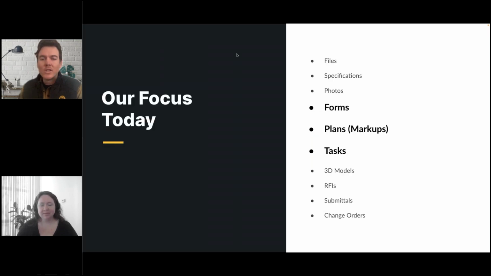So quick agenda or focus for today. Obviously, there is a lot within Fieldwire that we could dive into. We're going to be focusing on three main things that Kelsey and her team takes advantage of within Fieldwire. That's forms, plans and markups within plans, and then tasks. So these will be the three we'll focus on. We'll touch on some other ones as well, but just want to give you a heads up for where the session is going to be going today.